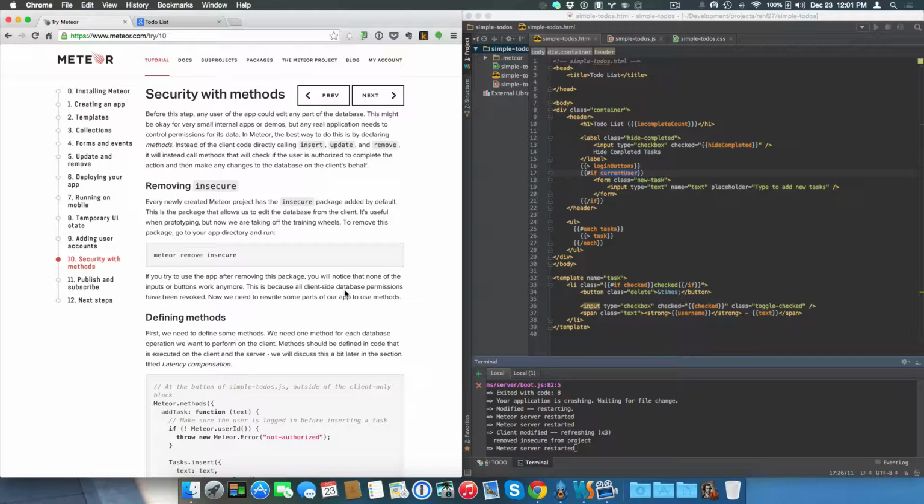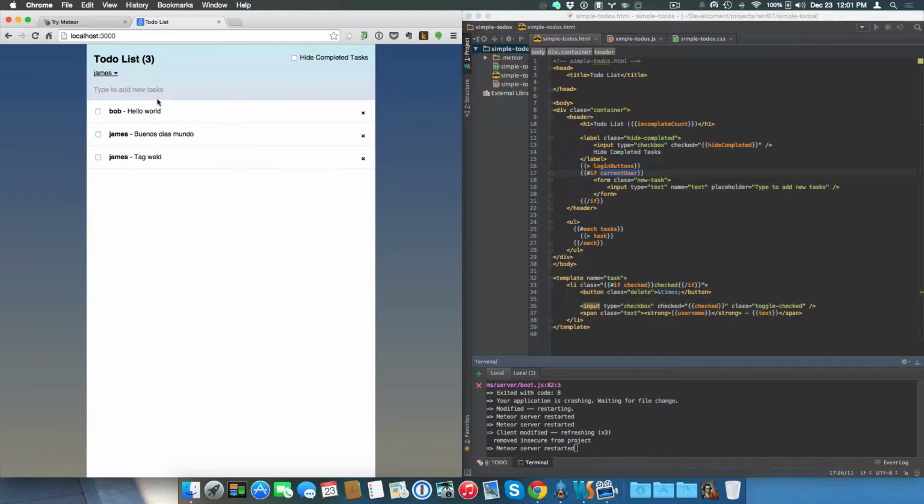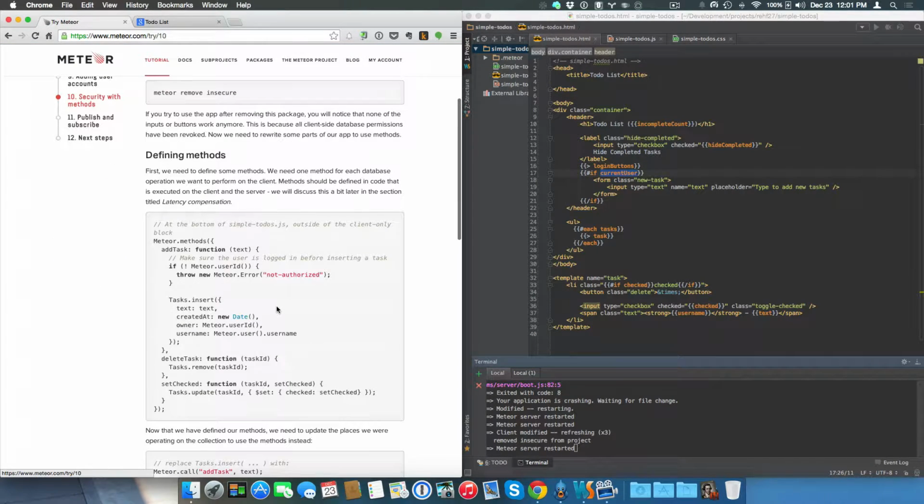None of the input buttons work anymore. So none of this should work in theory. Yeah, so that's not working anymore. Oh, hang on. Yeah, that's not working. Oh, yes, that didn't work either. So none of that's working. So we've got to fix that.